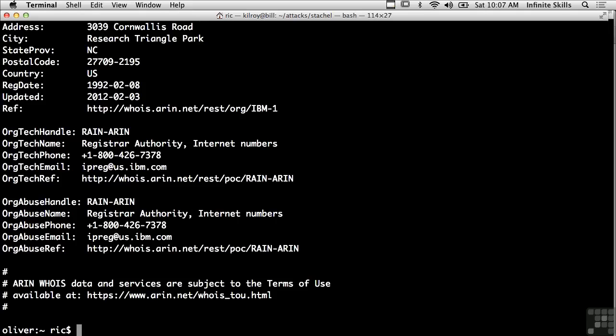And from that information, you can get email addresses that belong to a particular company. This one has an email address for the tech contact of ipreg@us.ibm.com. So that's just doing a Whois query. I can specify which Whois registry I want to query. So different IP addresses and different information belong in the different regional internet registries, of course.